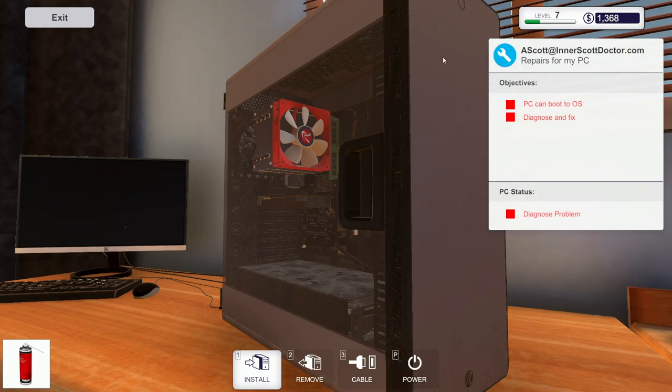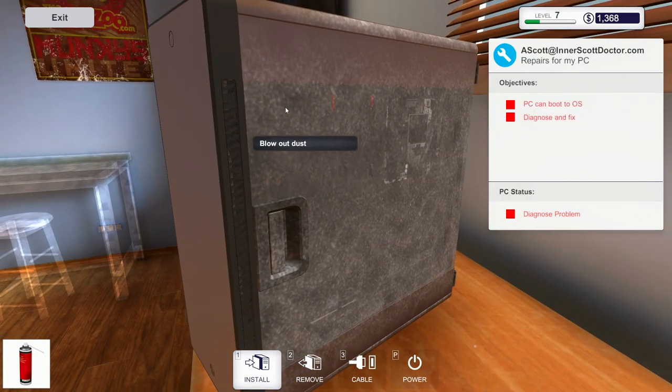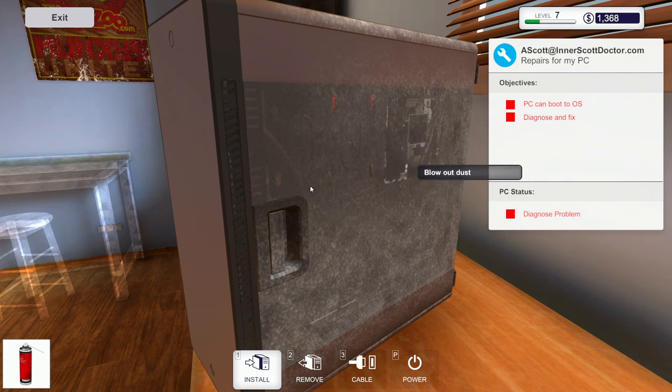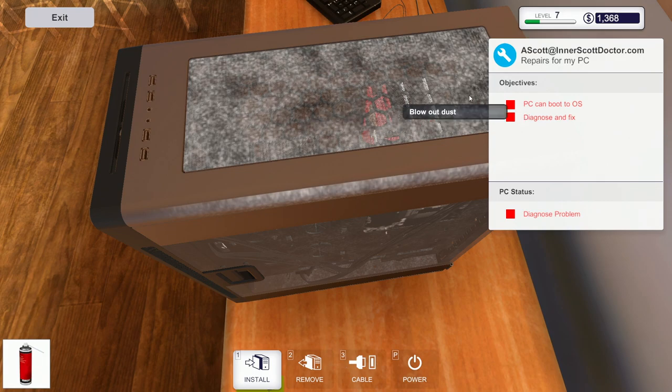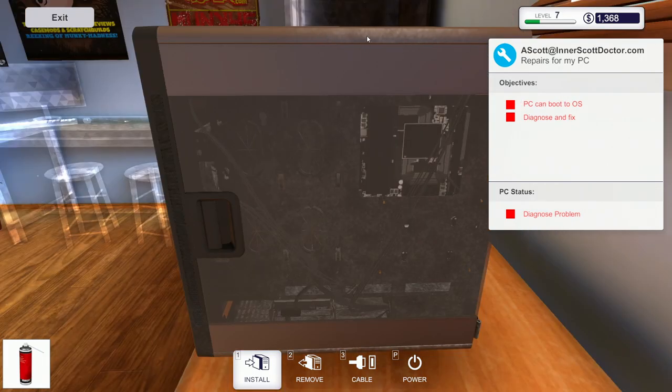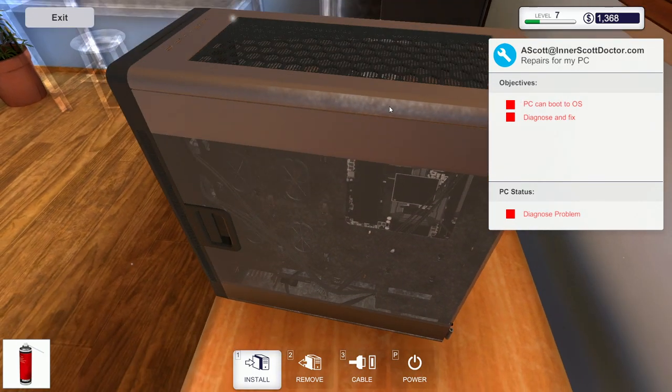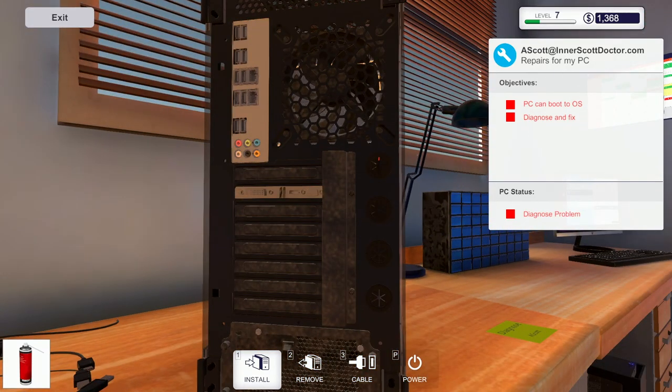I still hate how this dust thing works. Like, it doesn't do anything unless you really move the mouse around, but then I also feel like that doesn't do anything either. Come on. It, like, doesn't want to be cleaned. There we go.